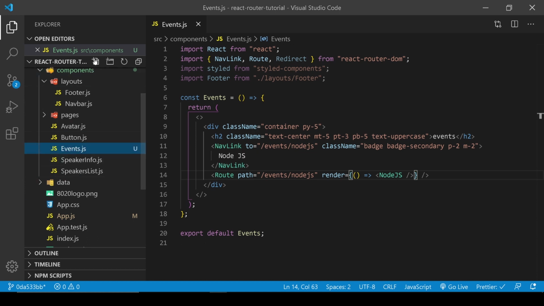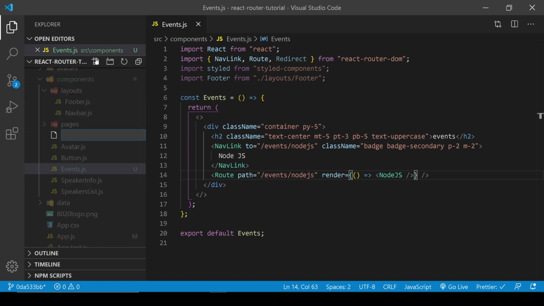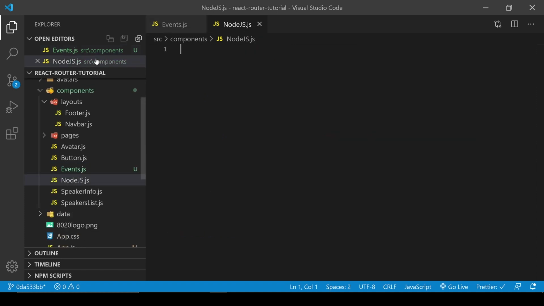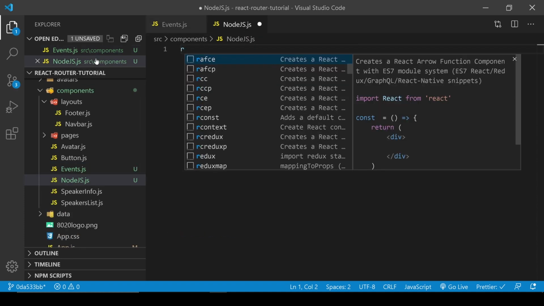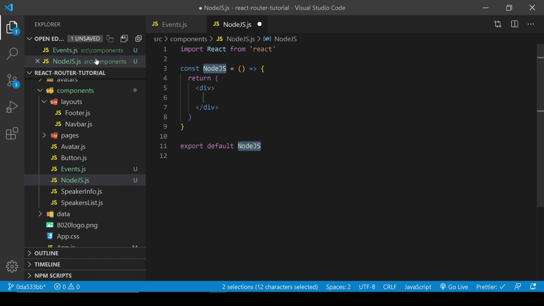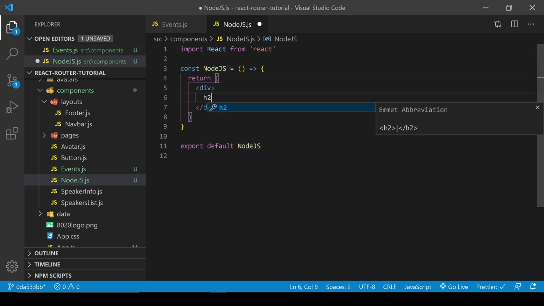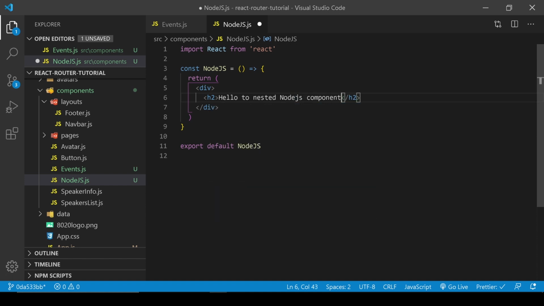Let's create in here, doesn't matter. Okay, so it's gonna be Node.js. I'm gonna use the snippet functional component, and let's add some text in here, heading: hello to nested Node.js component, whatever.